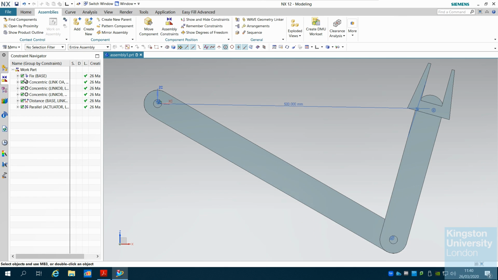Now be very careful. So we just need these constraints: fixed, concentric, concentric, concentric. I'm gonna delete the parallel one. So I just added the parallel one because I want the actuator to be in line with the link OB. Yeah. And now my model is like this.